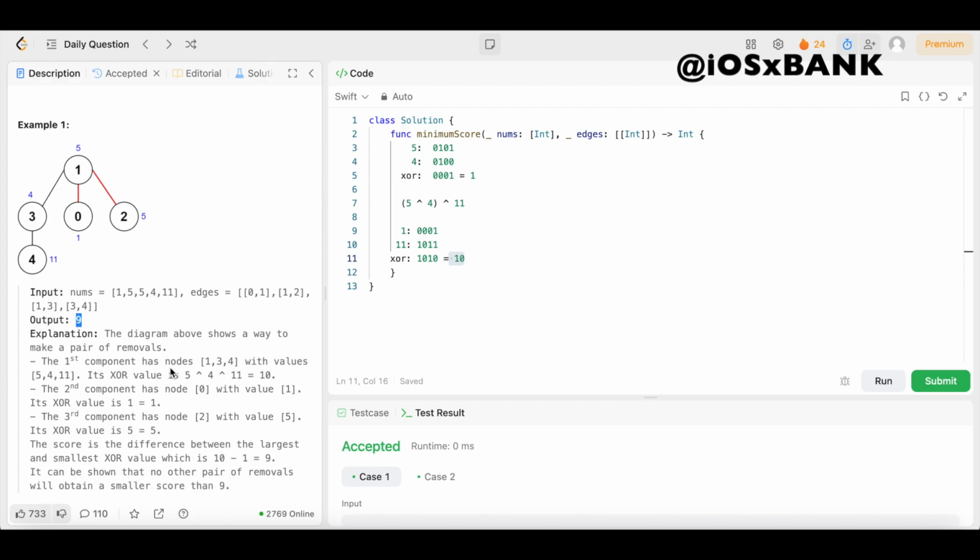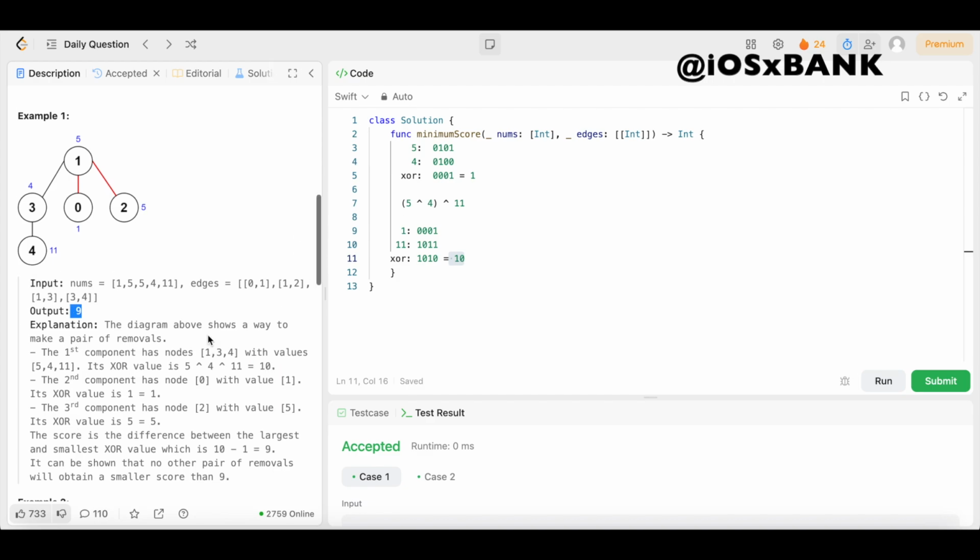We got the 10 from this XOR value right here with this component right here. That's how we got the 10. Then we got the 1 from our second component right here, because remember, it's its own component now, because we deleted this edge right here. So 0 is its own component, and that had a value of 1, which also had an XOR value of 1, which is the smallest because 1 is smaller than 5. So we subtract this 1 from this 10, and that's how we get our value of 9. So I hope that made sense to y'all.